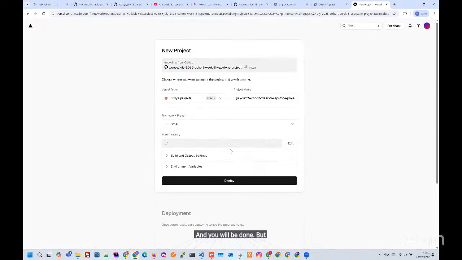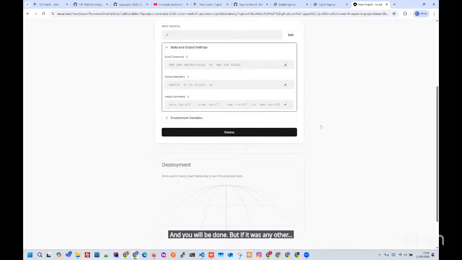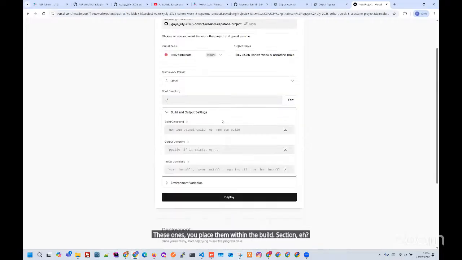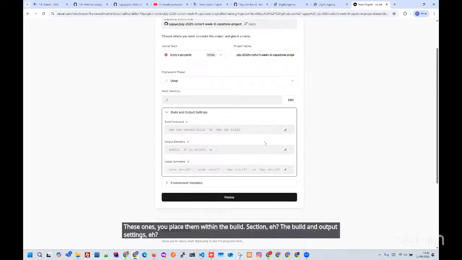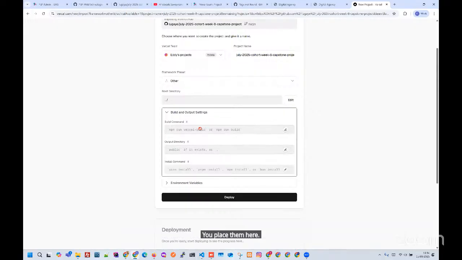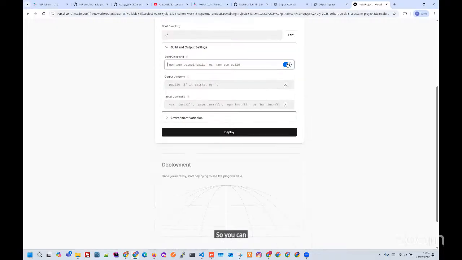But if it was any other application, maybe a Node.js application or a React application, you would need other commands to run it. These you place within the build section, the build and output settings. You can simply edit that and place those commands there.